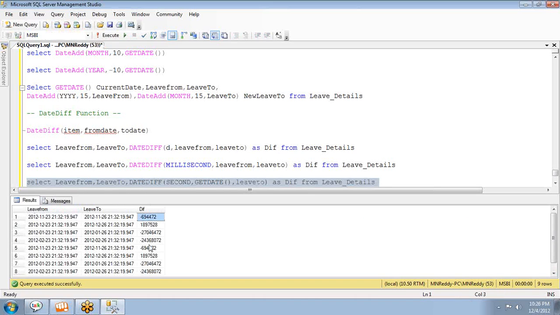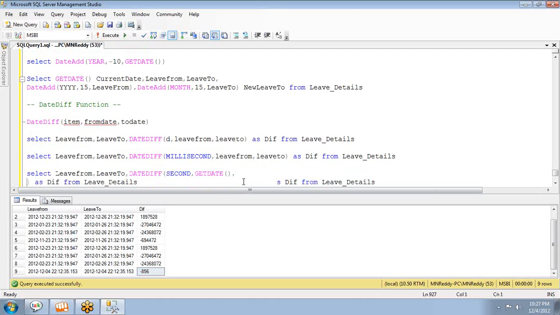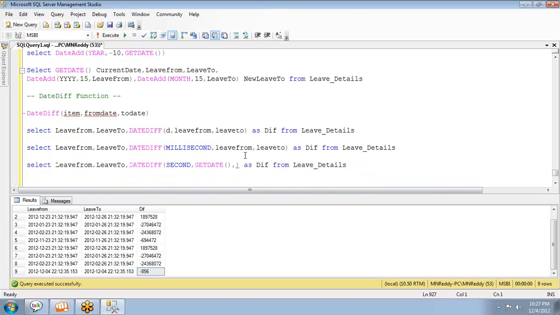If you see this many number of seconds difference between the system date time and the leave 2 column date. So this is about the DATEDIFF function. We have a couple of other functions like DATEPART and DATENAME. Let's discuss the DATEPART function first.